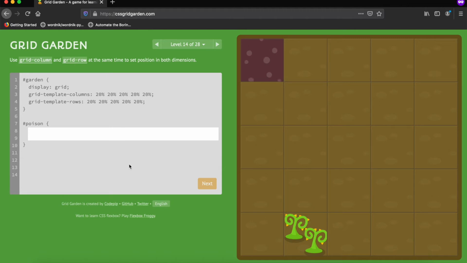So now we're going to move the poison to the weeds using both grid column and grid row. So we know that the grid column is the second one, so we're going to do 2. And we know the grid row is the last one, which is the 5th, because it's 1, 2, 3, 4, 5. So it spans from the 5th to the 6th horizontal border.